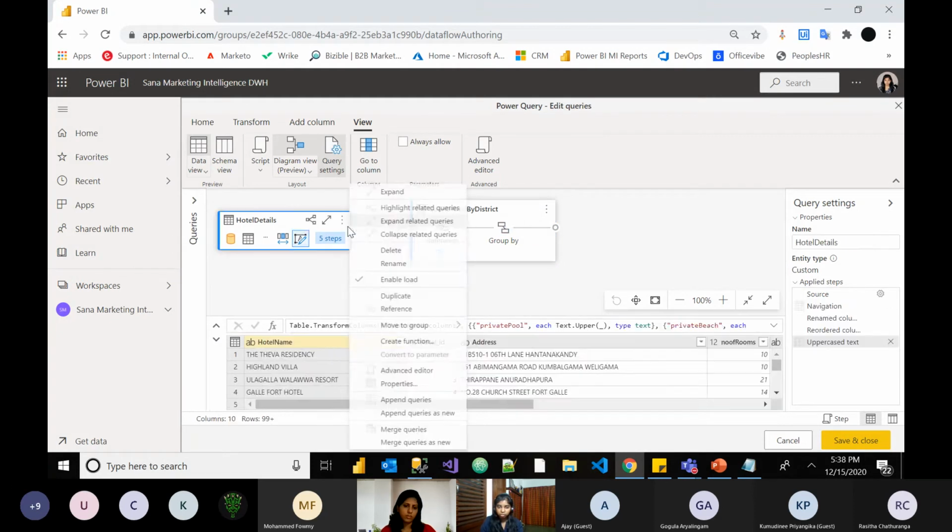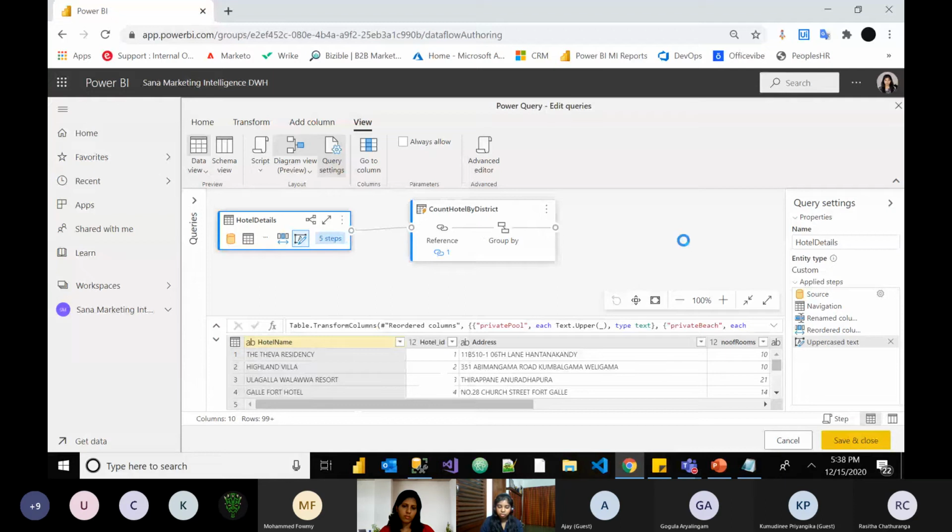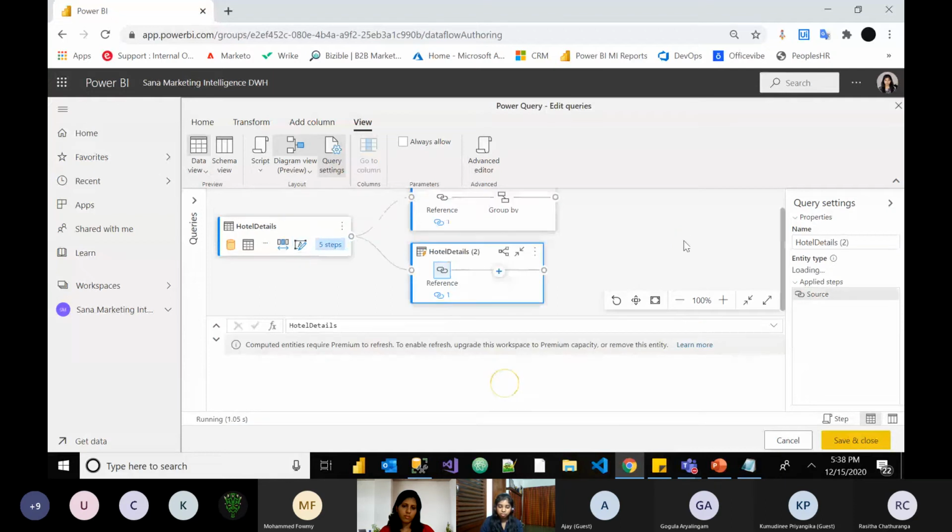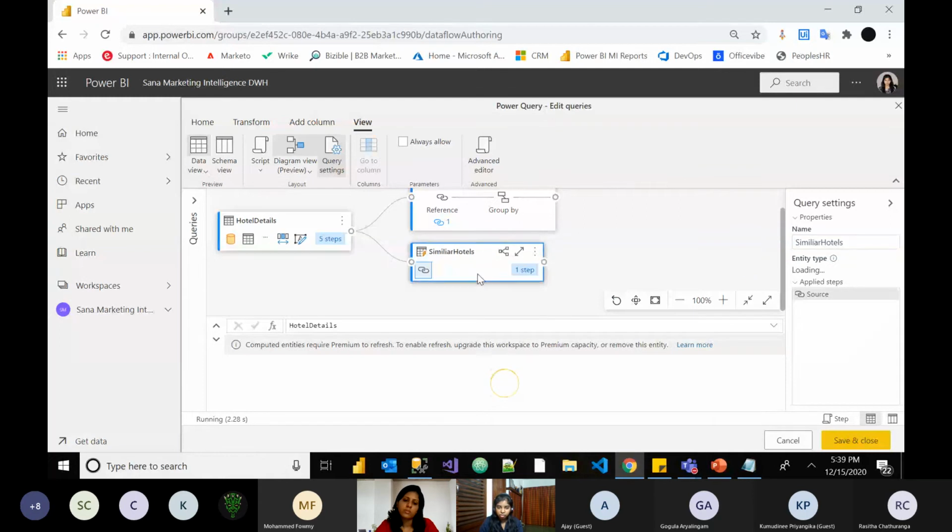So again, I'm going to just create a reference table, and I'm going to name this similar hotels. For example, I want to get all the hotels which have similar names, or I just want to get hotels that belong to the same group. For example, Jetwing has Jetwing Blue, Jetwing Sea, Jetwing Lake. So all these basically come under one group. If I want to get that, I can use this cluster grouping. So I'll show you that.